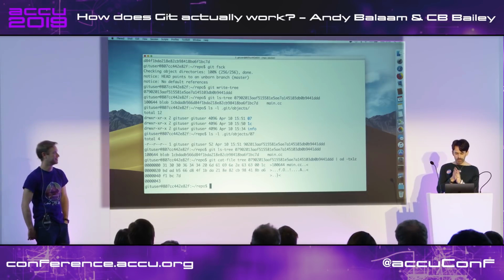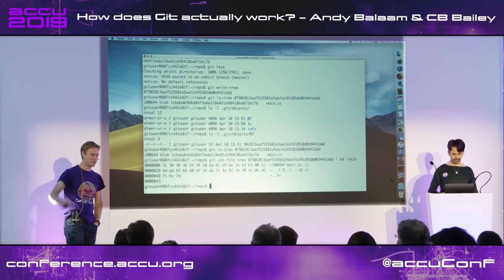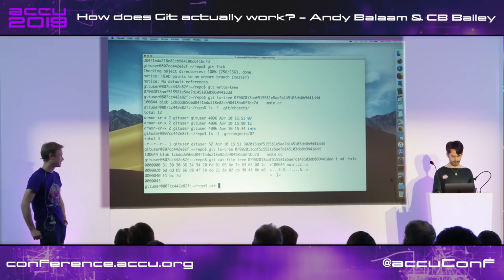And then once you've made a commit, we're going to understand why we did that write tree thing, right?